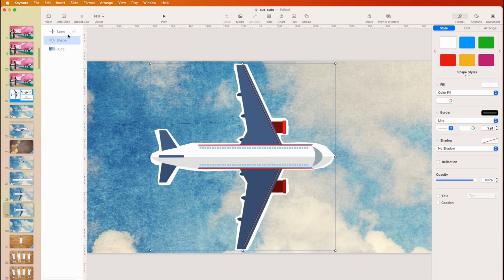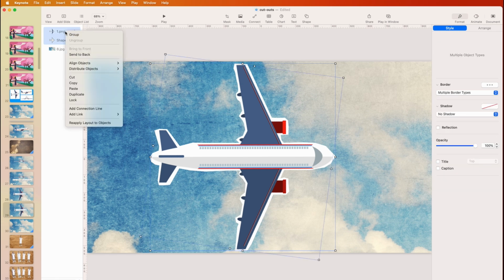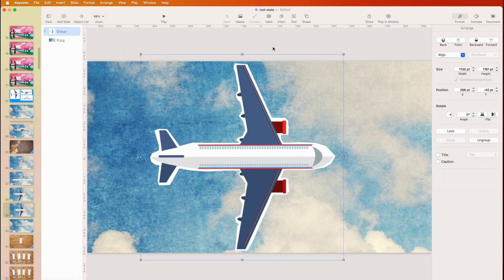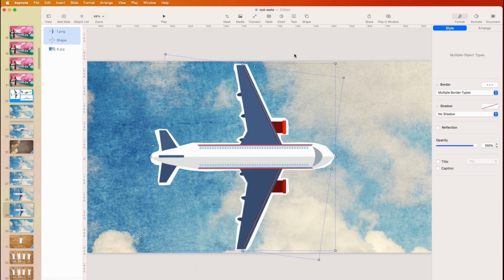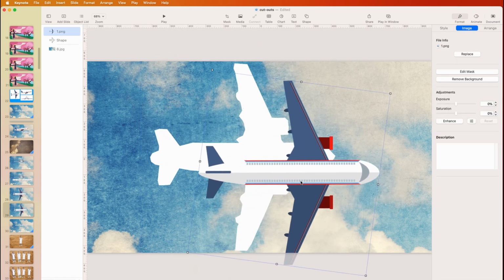And then hold the Shift key down, then Control, and then group them. So there it is. It's one thing. So I'll just ungroup so that you can see. So again, we have the two here, right? So we have the background.